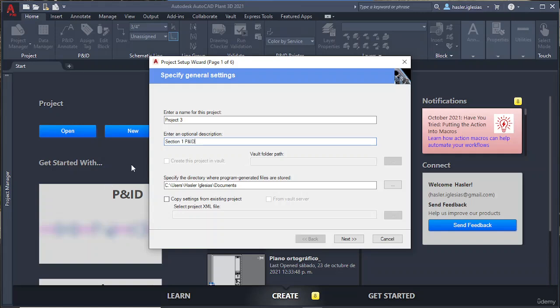Okay? Then I can specify the folder where I want the document to be stored. In this case, I'm using the documents folder. And well, if I want to copy settings from an existing project, I can activate this and select where this existing project is. Projects are an XML file, and this XML file is the one that contains all the information, all the settings, all the characteristics and specifications of our project.